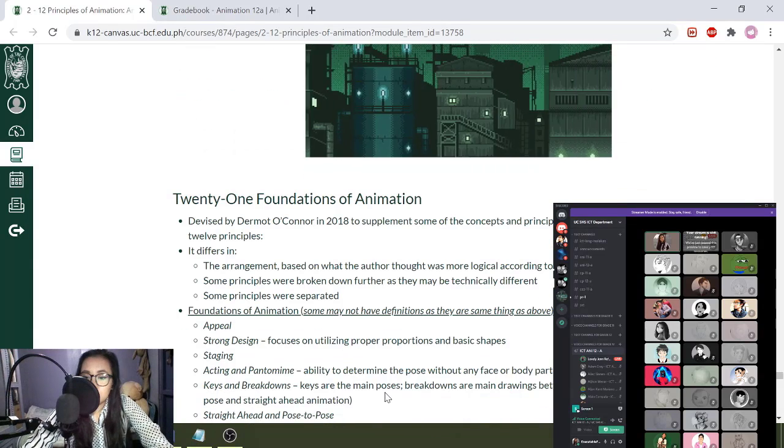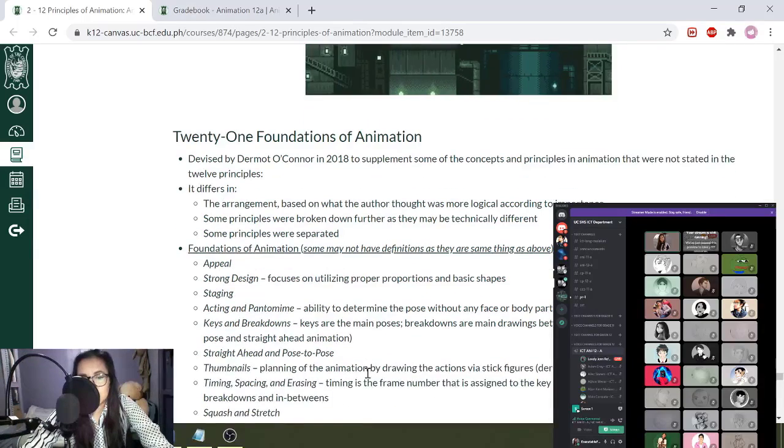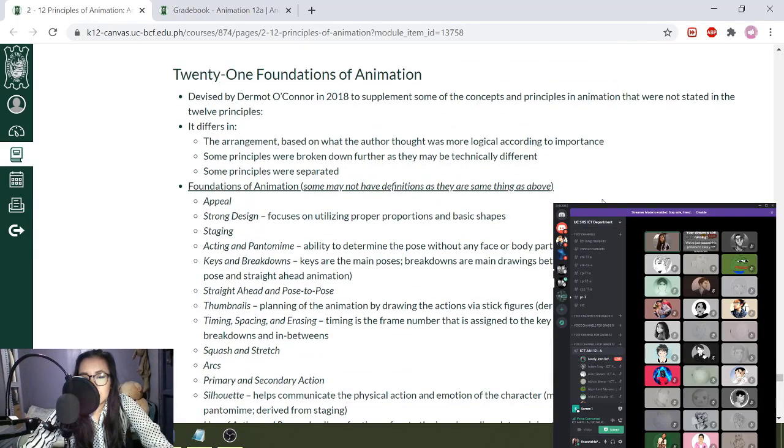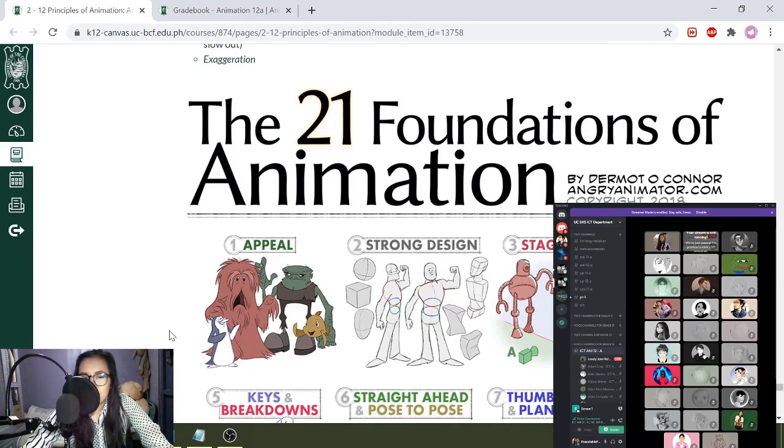So that's your 12 principles of animation. We have here the 21 foundations of animation. However, it's somewhat new. So as you can see in the infographic right here, it was only created in 2018. So it's a very new idea.